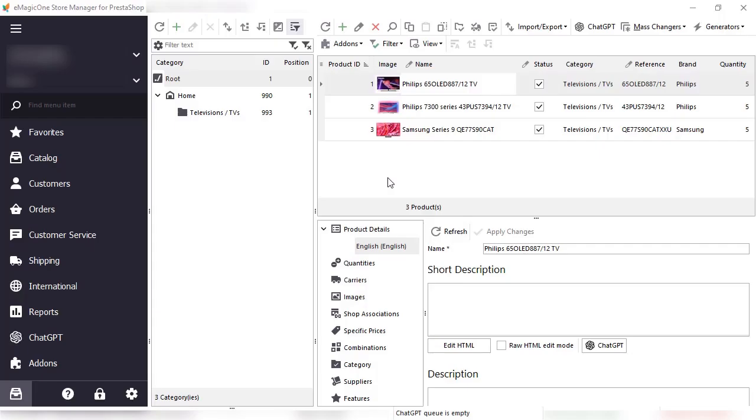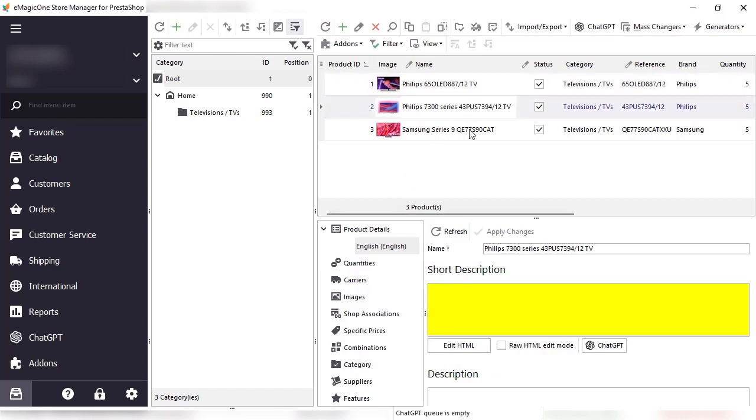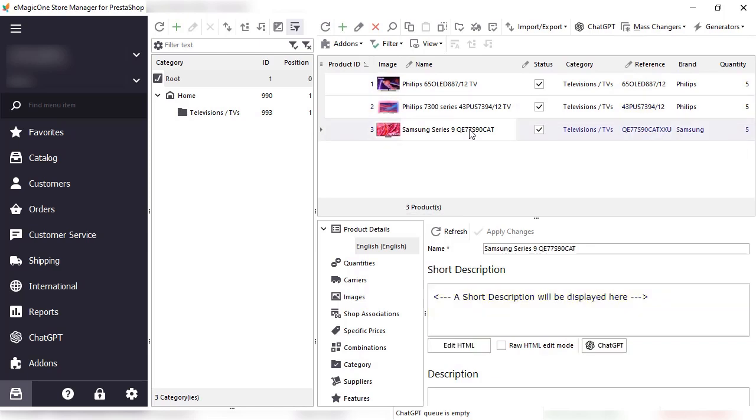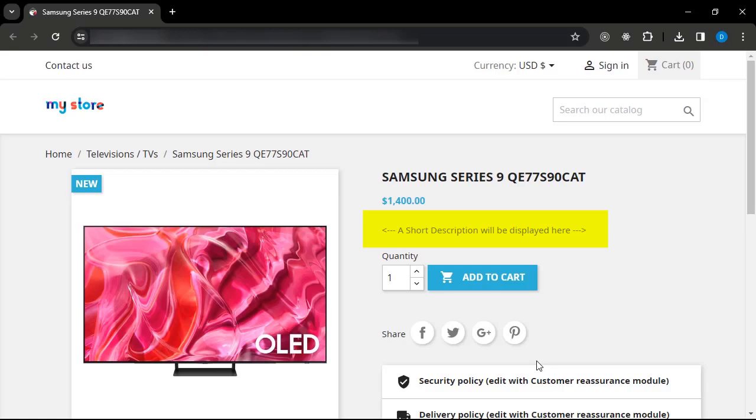Before we proceed with short description generation, let's check the data we have now. My products do not have a short description yet. Here you can see that it is empty. Let's check this product on the front end. No short description here as well.